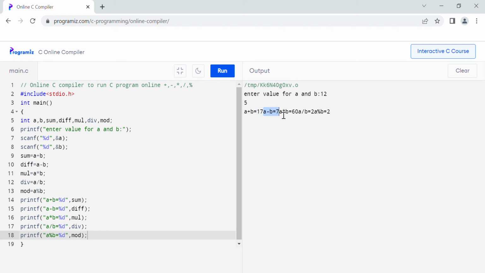a minus b, 12 minus 5 is 7. a into b, 12 into 5 is 60. 12 divided by 5 will give 2. And when we divide 12 by 5, we are getting a remainder of 2. So the results are correct, and these are the arithmetic operators available in the C language, and we have done a program regarding them in this lecture.